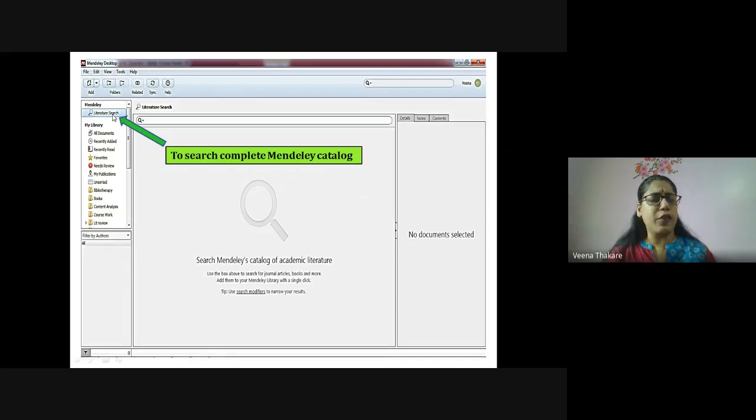They'll show you data from all the publishers, as long as it is authentic and peer reviewed. So you need not again doubt whether the information that I've collected is reliable, is peer reviewed or not. Mendeley does it for you. So literature search, very important feature.